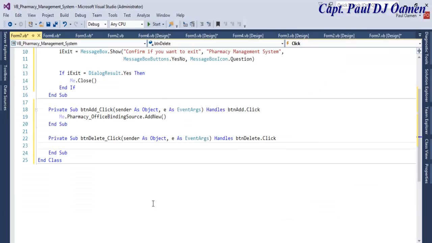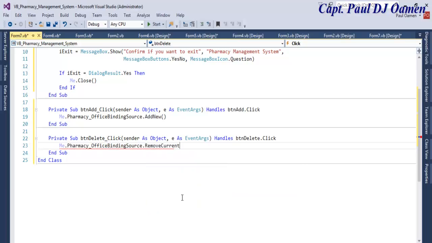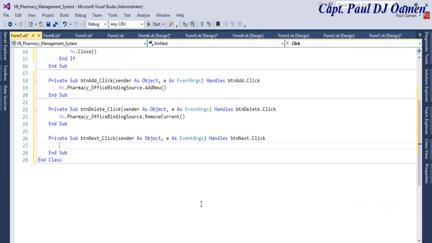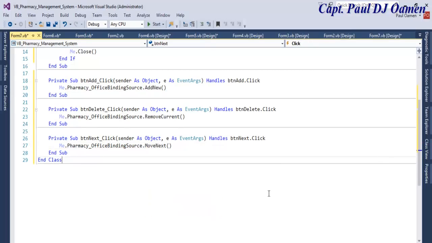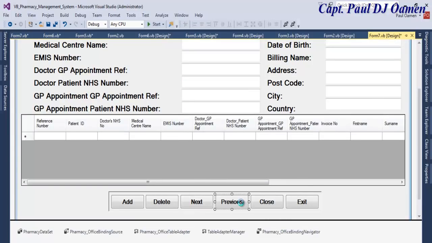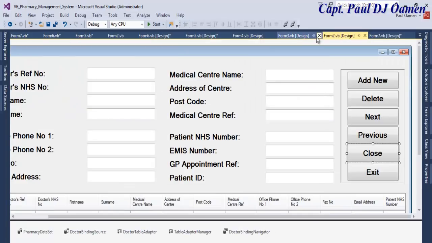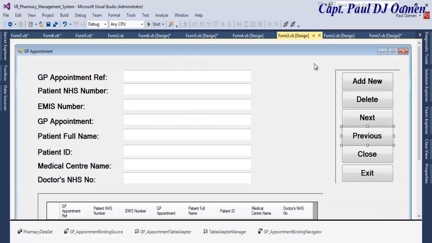The delete, let's remove current, and finally next dot move next, the previous, move previous. Yeah, officially I've finished the whole program now. So I'm just going to run it and you guys see what I'm talking about, because it's all completed now.